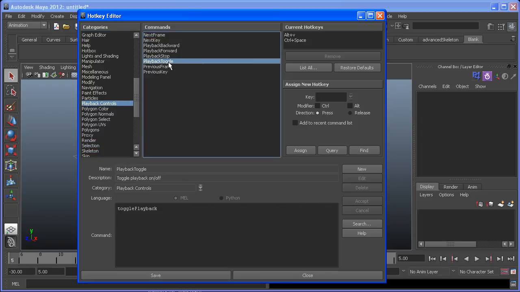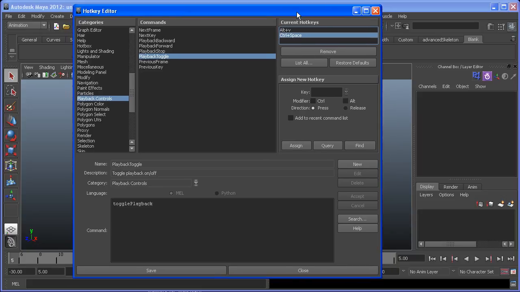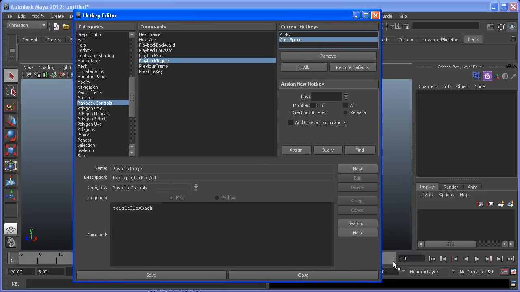And the playback toggle is what I basically have. Oh, I'm sorry, it was Alt-V, not Alt-B. But if we use Alt-V or Control Space, which I have it set up as, that's actually going to toggle the start and stop of our playback.